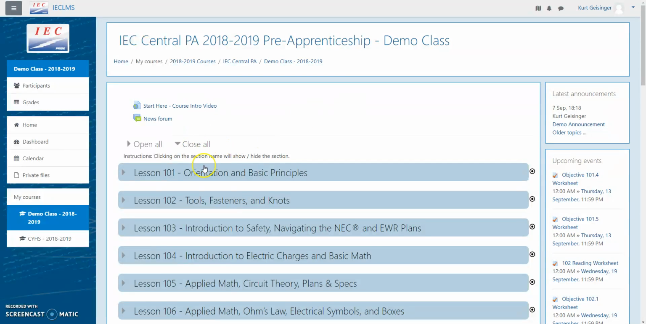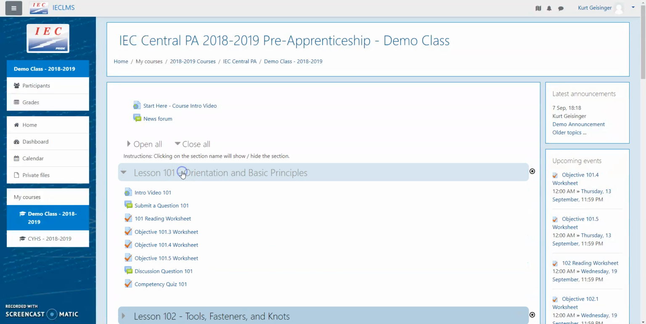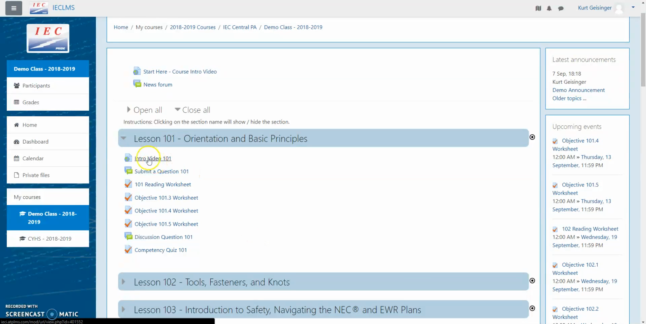But jumping down to the content here, you can see every lesson has its own little section. We can click and expand the section. My goal is that every lesson you're going to have an intro video. This is just a link to a YouTube video. It's me going through the chapter, indicating what I think are the key points or the important things to note there.